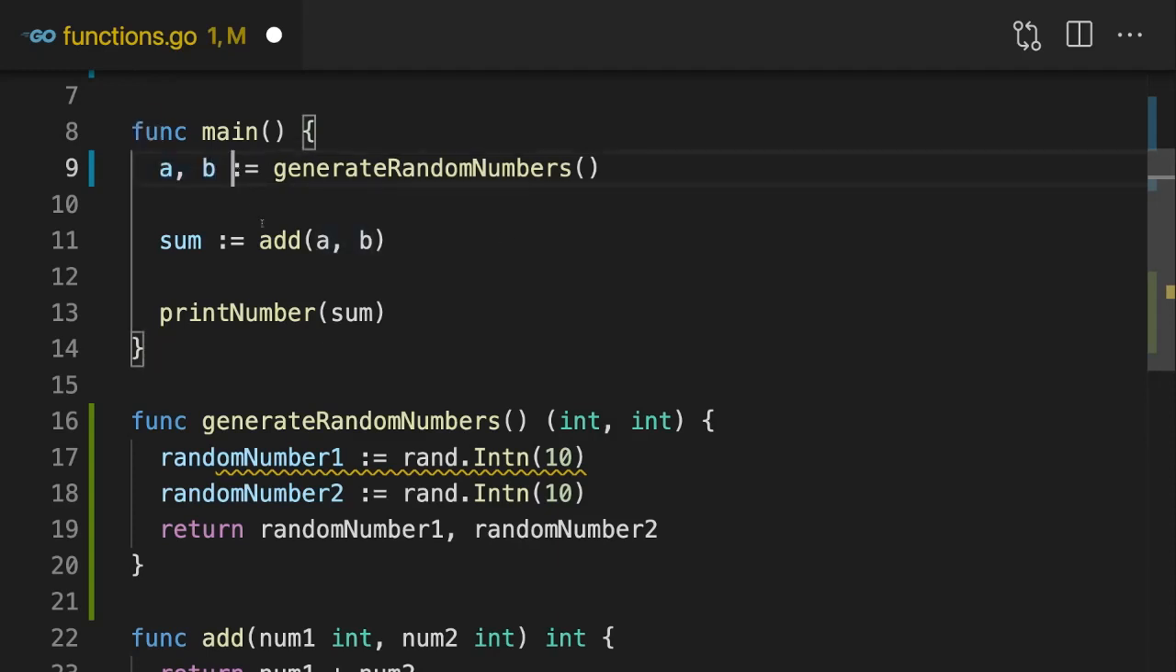It would also work, by the way, if we just use the equal sign operator for existing variables. We can then also reassign multiple values to multiple variables in one go. The syntax would be the same, just without the colon. But here we create brand new variables, and we create multiple new variables in one step for these different return values returned by generate random numbers.